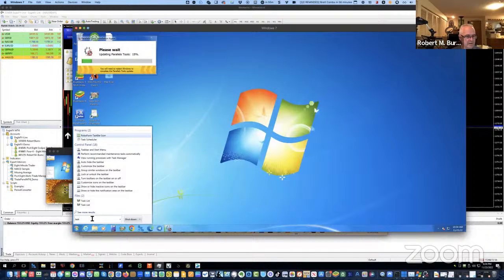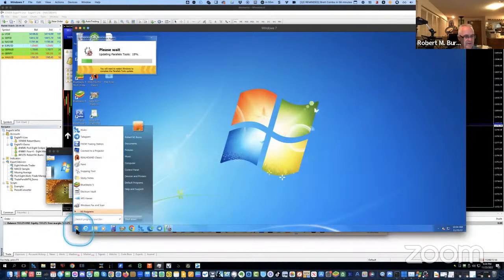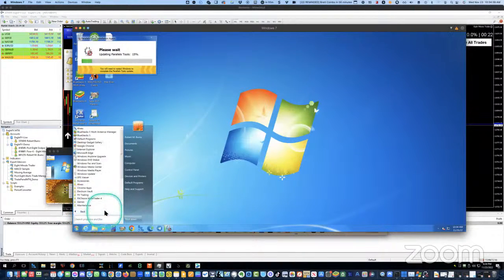Task. Let me see if I go to control panel. Maybe that'll be more friendly. I couldn't find it on control panel. Oh, really?